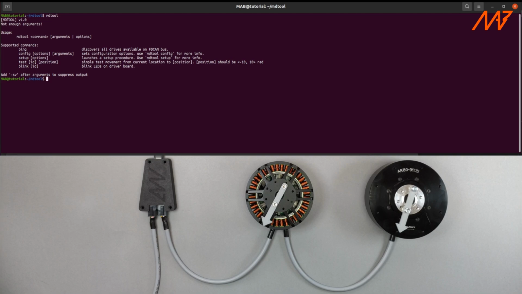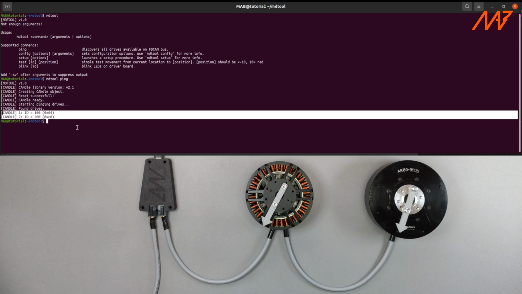Let's start with the ping command, which discovers all the MD80 controllers on the CAN bus. After the command is executed, we can see the actuator IDs that are available on the bus. Now, knowing the IDs, let's change one of them from 100 to 300.